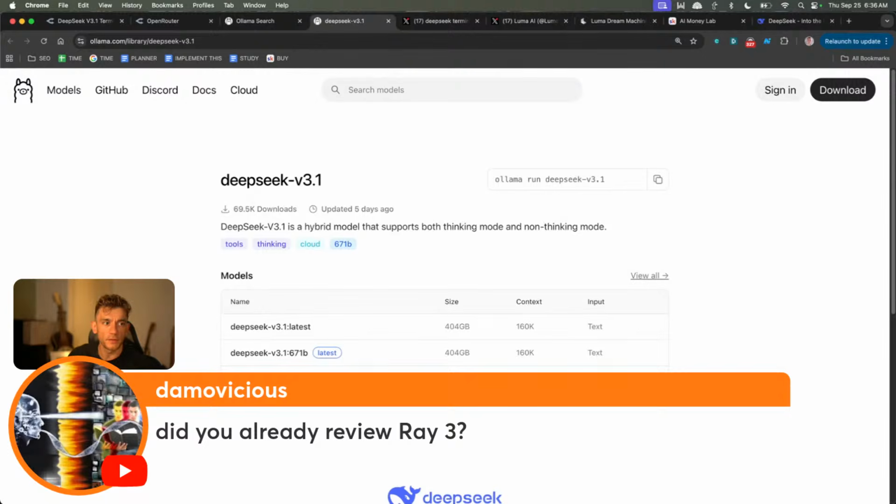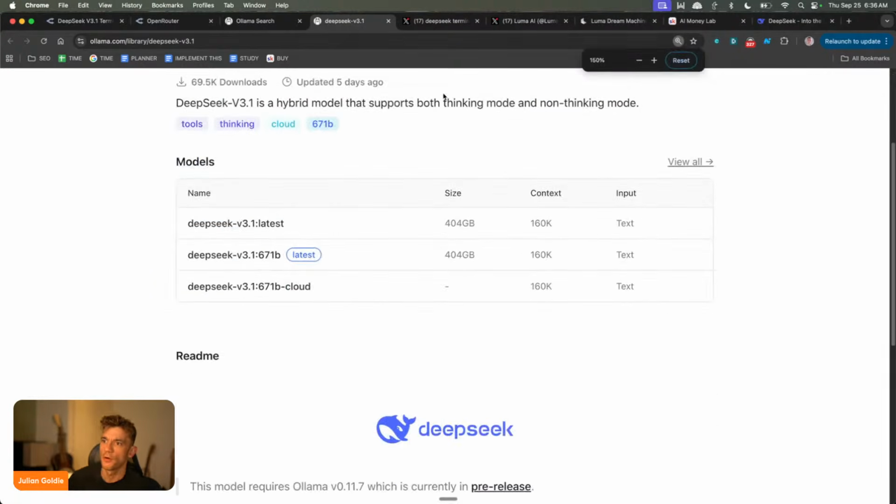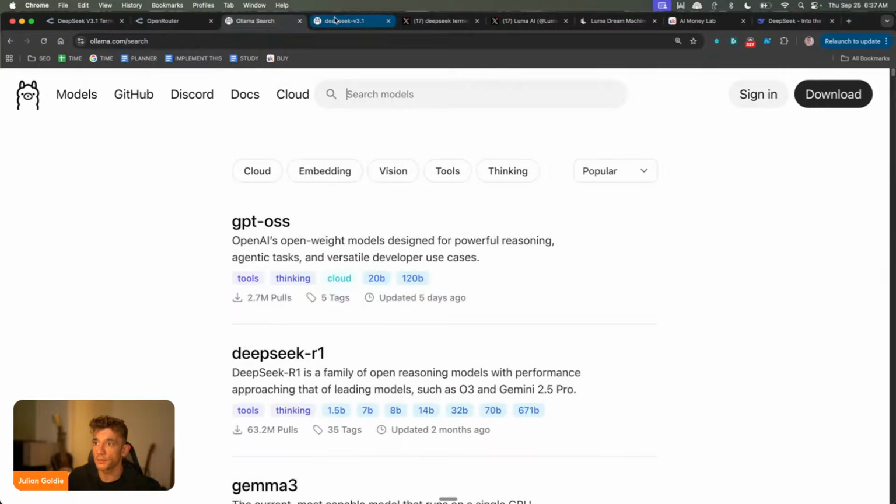But if we have a look at DeepSeek here, the new model was pretty good. I'm still not going to switch to it from ChatGPT or Claude. I think Claude is just the GOAT for writing, which is the majority of what we do when it comes to creating content. But yeah, it's pretty good.